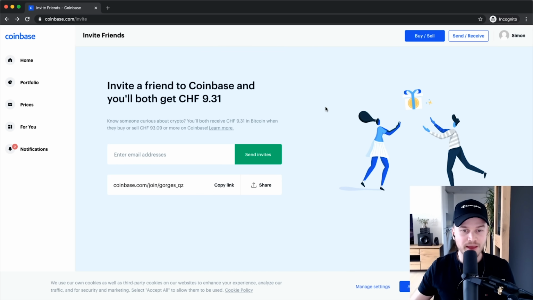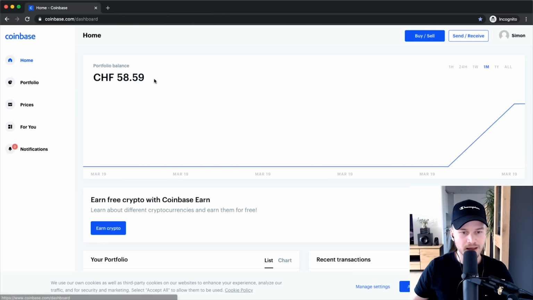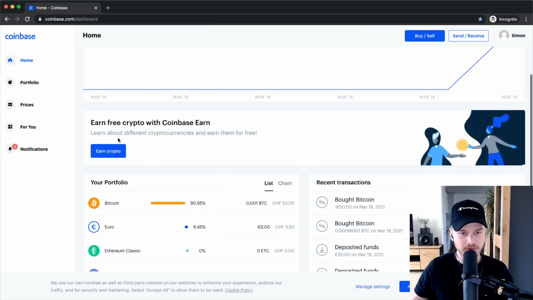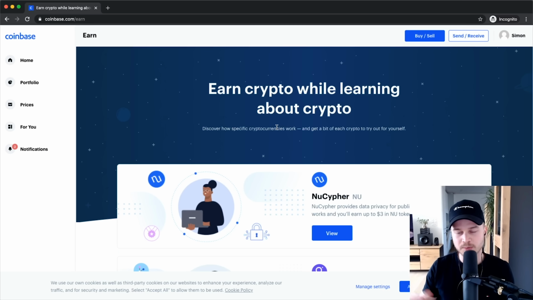And then the second way how you can make money with your Coinbase account is to make use of their Coinbase Earn program. So when you go back to your home screen, by clicking on home, somewhere here it should say something like earn crypto, earn free crypto with Coinbase Earn. So click here on earn crypto, and this is basically like a learning program, but you'll be rewarded with a certain cryptocurrency for watching videos and answering questions.